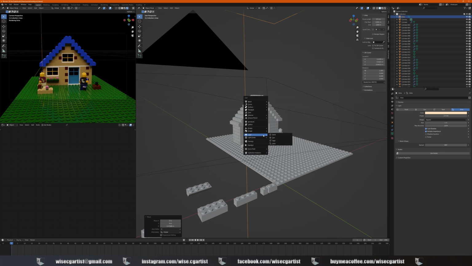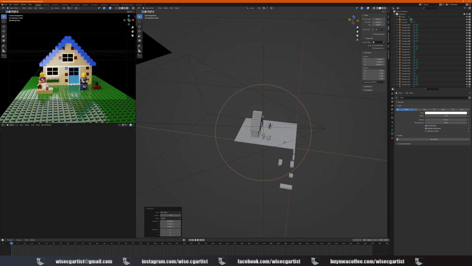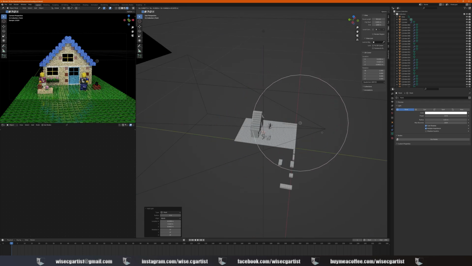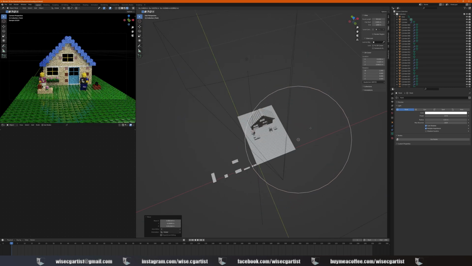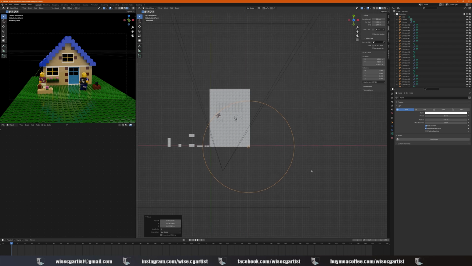Now we can add a point light. Shift A, Light, Point. G for grab, you can grab this light. Set it here. You can decrease the power of it. And also the radius.